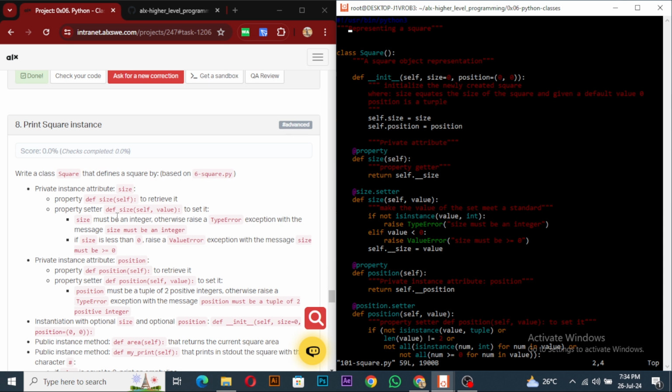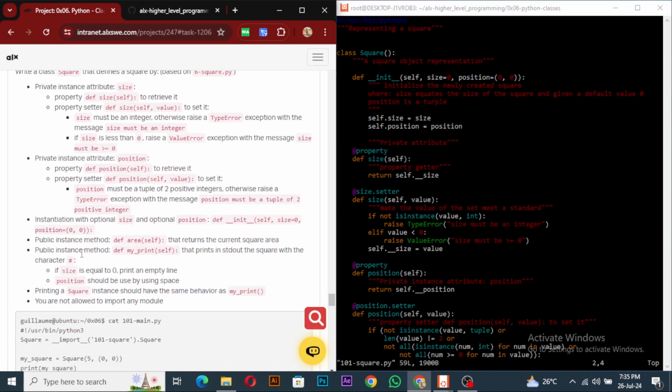So what do we need to add here? Write a square, private instance attribute size, retrieve this. I think we've done all this. Printing a square instance should be the same as my print. So I think we just want to print a square instance without using my print. Okay, so we just want to add that. I think that's the major thing we need to do here.